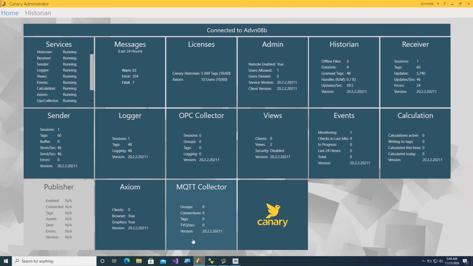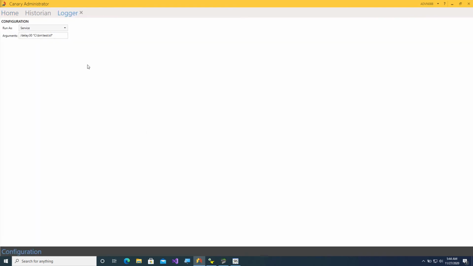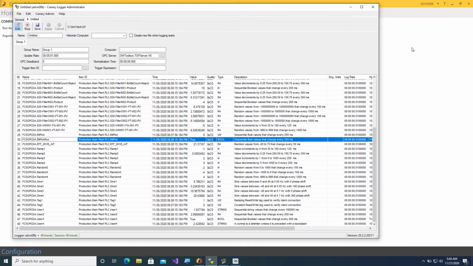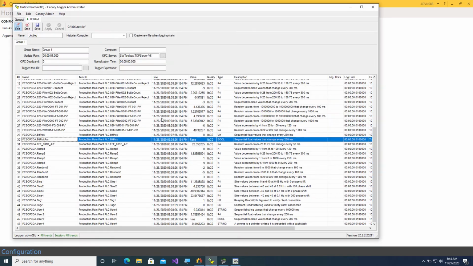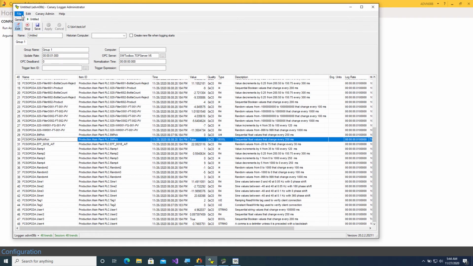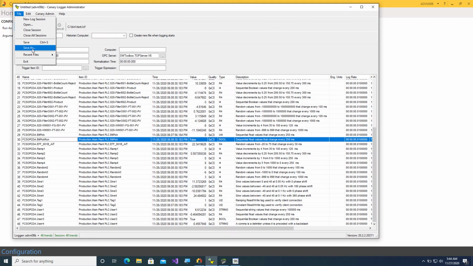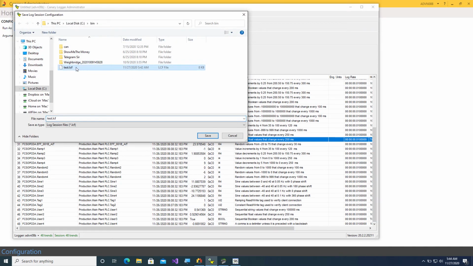So in this little tile here for the logger, I can specify to run the logger, which is this exe here, to run it as a service, which I would definitely like to do. And then I can also tell it an argument. Now, you'll notice that I've saved this configuration to a specific file, right? So if I go and say File, Save As, you'll notice that I've saved it as, they call it an LCF file, a log session file.